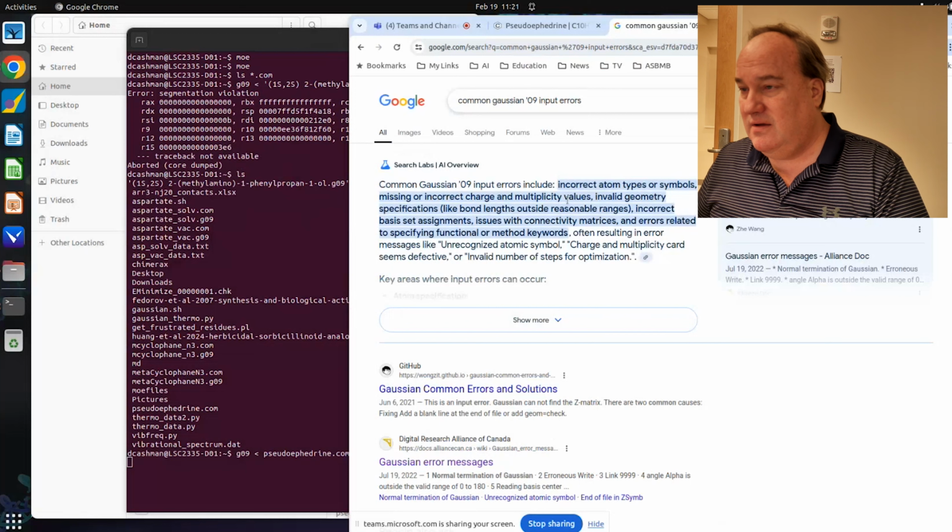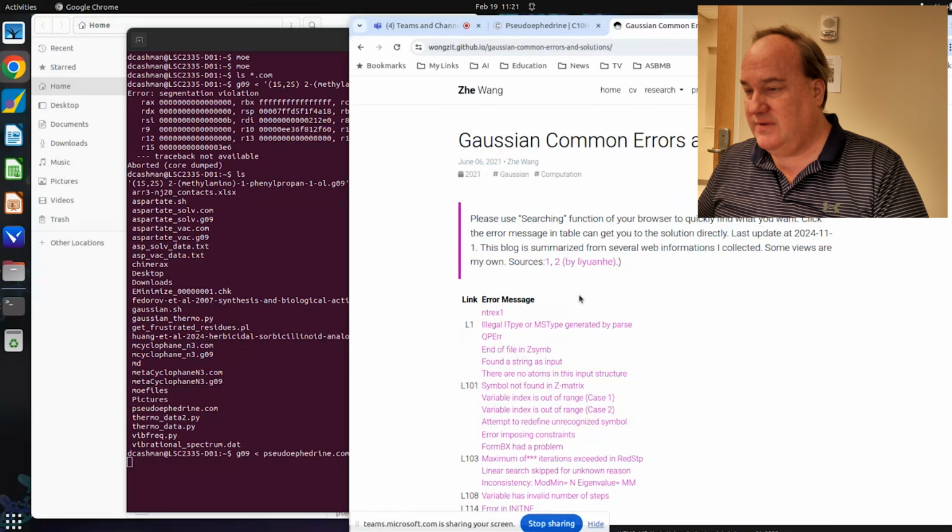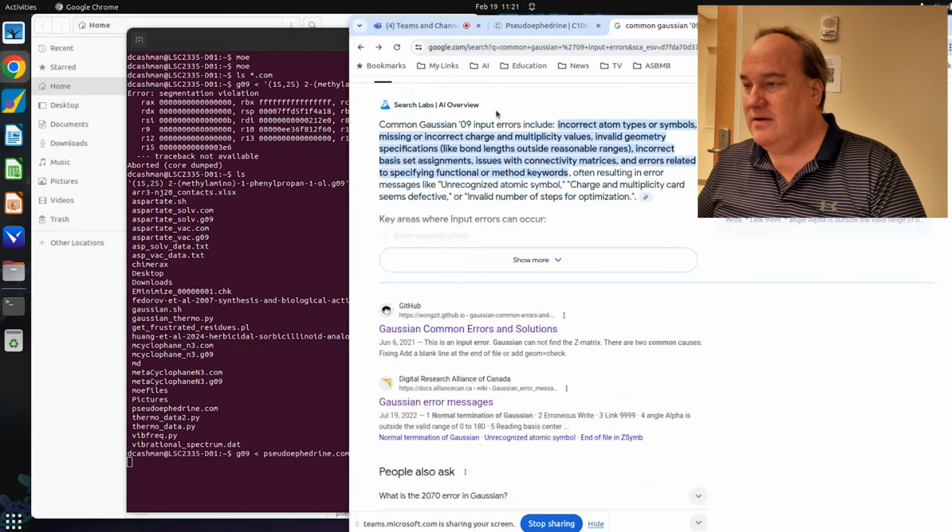and look at this. There's a lot of different things. So common Gaussian 09 input errors include incorrect atom types or symbols, missing or incorrect charge or multiplicity values, invalid geometry specifications, etc. And so there's more information. This is on GitHub. The first thing that came up was the AI, of course.